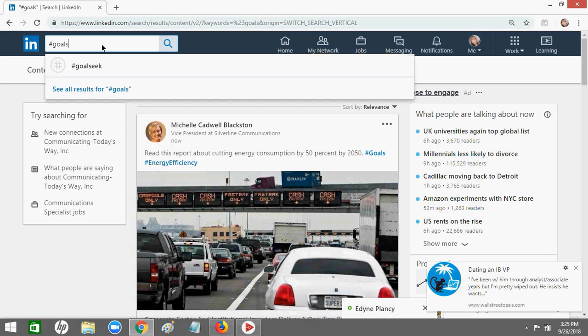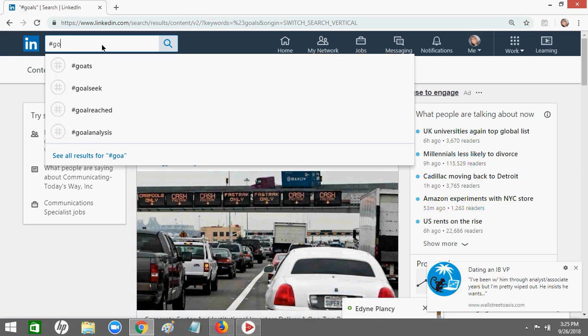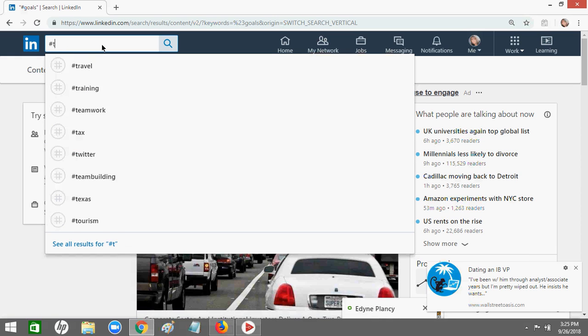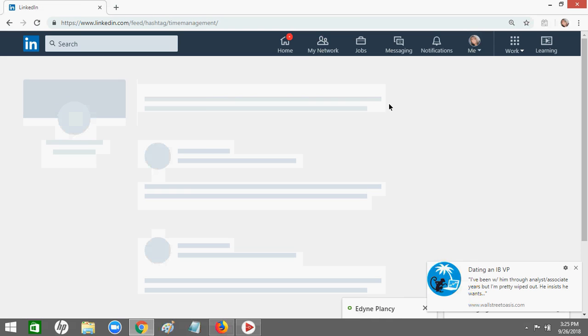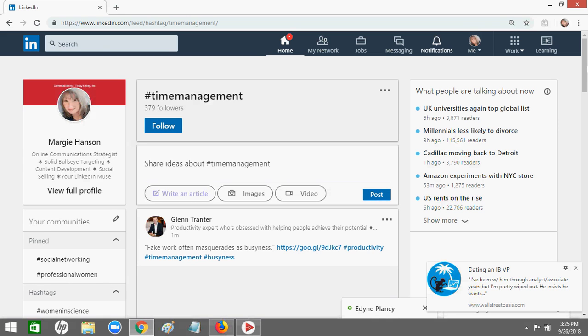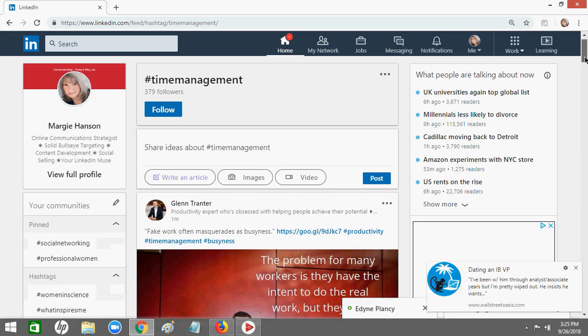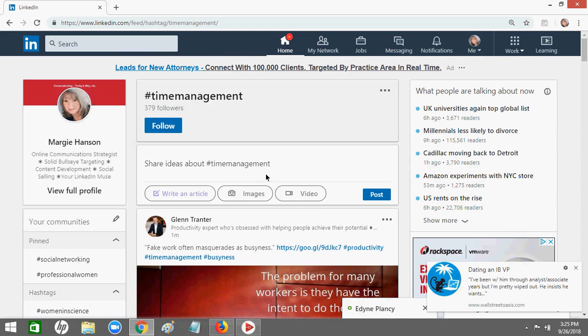You can also type in a hashtag where the first few words have different last characters on them. For example, time. If I type in hashtag time, I get a bunch of different hashtags with time. Time travel, time saver. LinkedIn will suggest different hashtags. So you can see their suggestions here. And if you click on any of them, it will take you to a feed for that hashtag. And you can see what type of messaging LinkedIn is assigning that hashtag to.